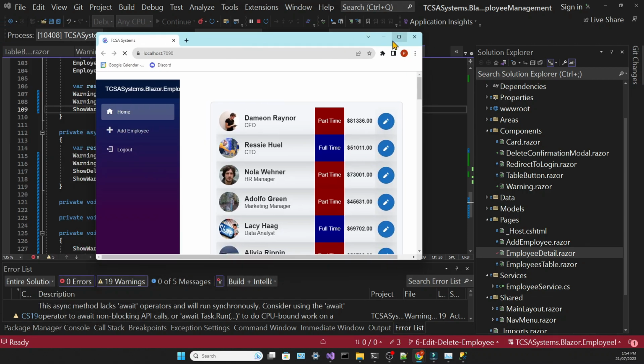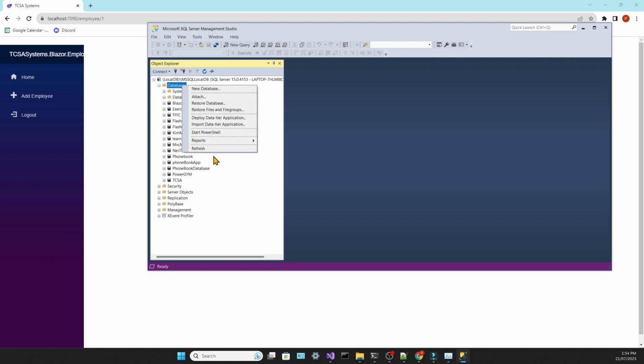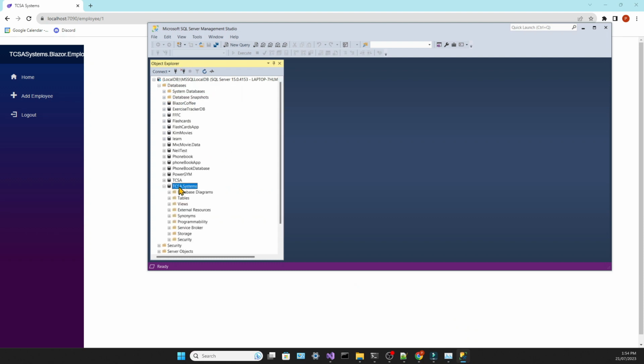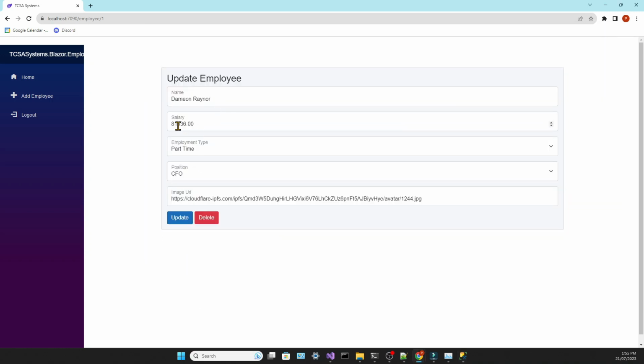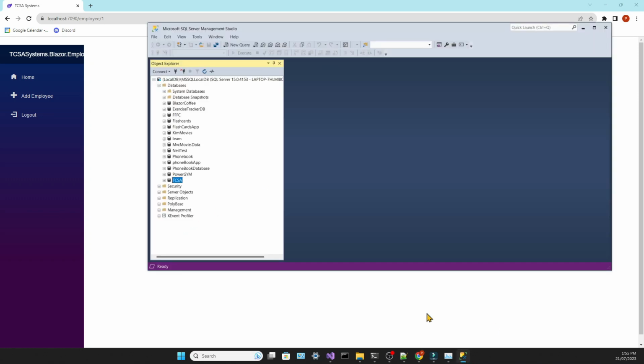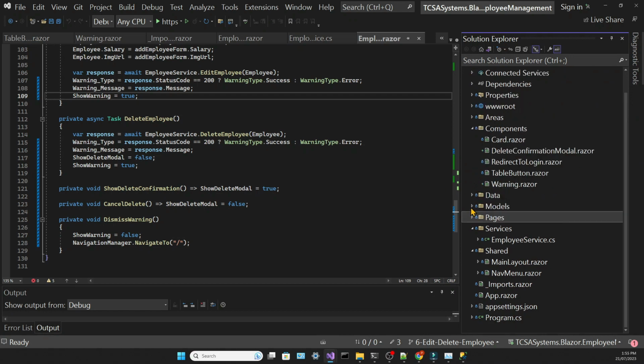And let's see if it works. We're gonna test the error message. So I'm trying to edit an employee and deleting the database. And let's see if the error message will show up. And that's it. The edit employee functionality also shows warnings. And you can try to do the same for the success message in the edit employee.